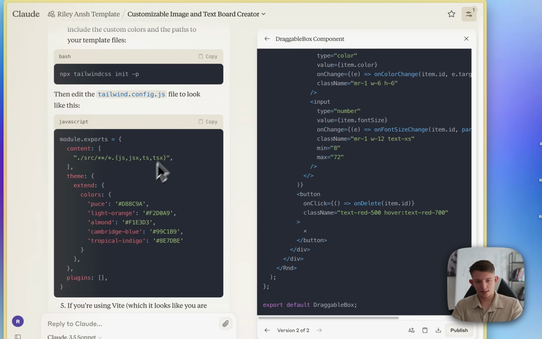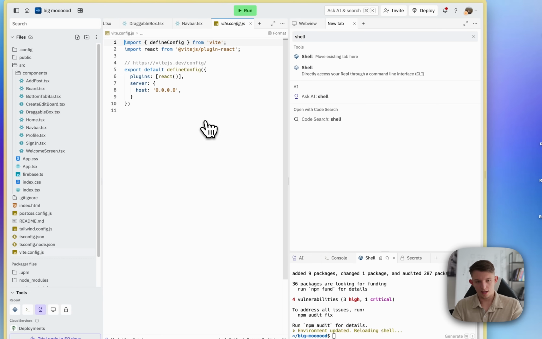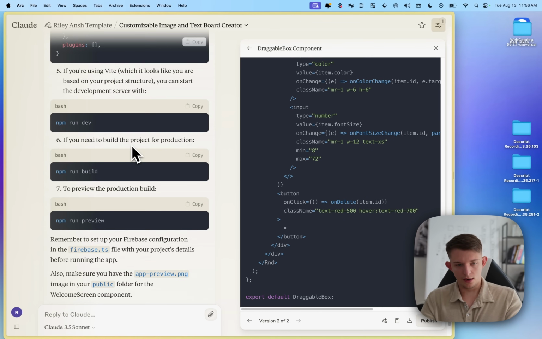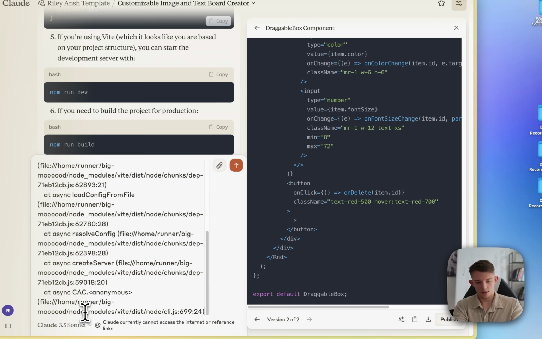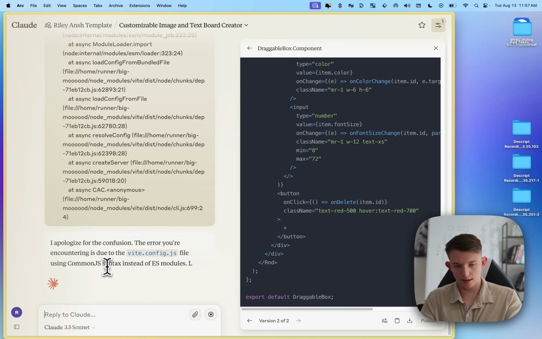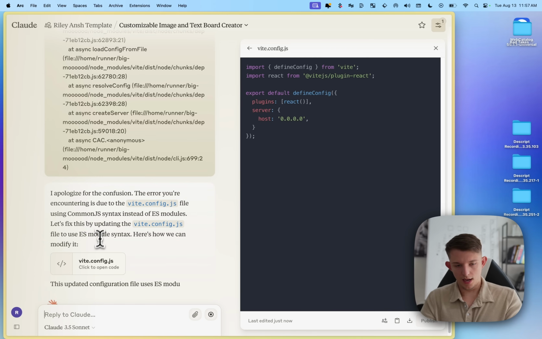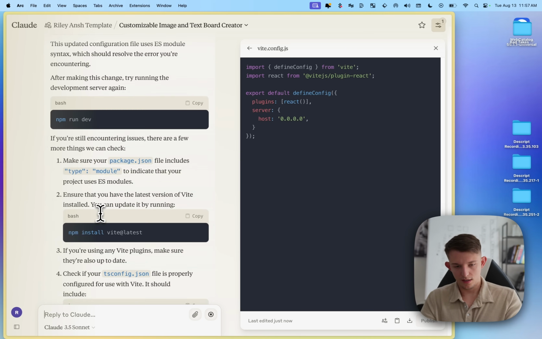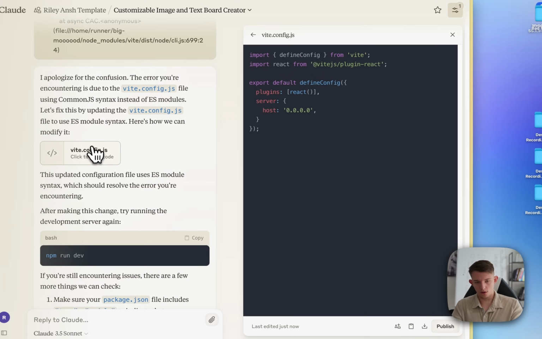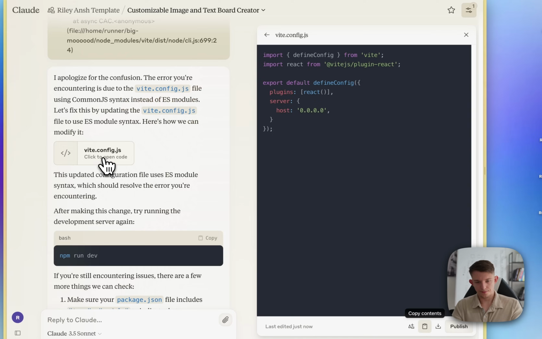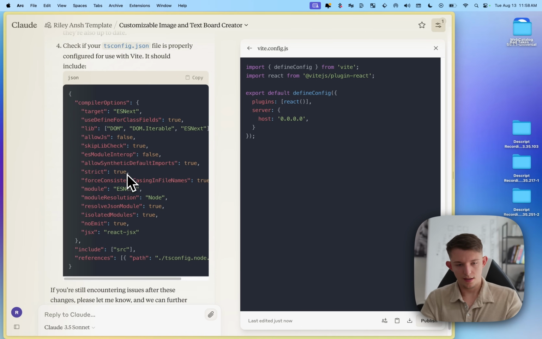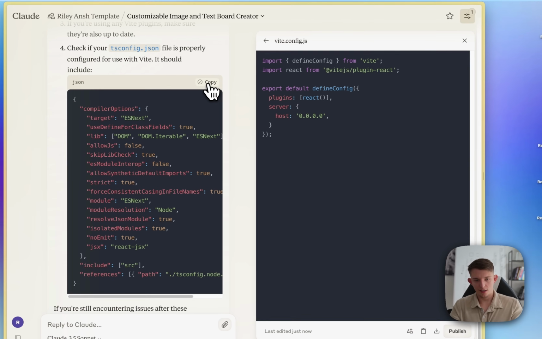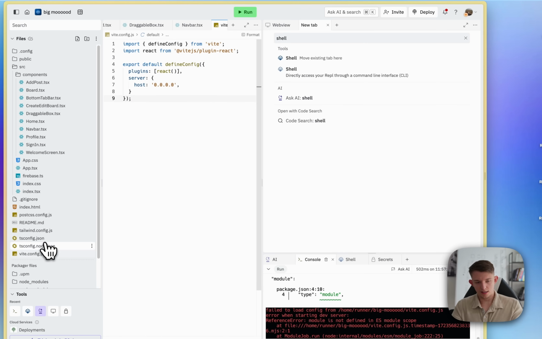And here, it gave us this tailwind.config.js. And we're going to go to vite.config.js, and we're going to paste this one in right here. Now we got this error. That's okay. Copy. We'll paste this error in here. And anytime you get an error, just paste it back in. And it's just a minor syntax error, it looks like. And we are going to go to vite.config.js, and we're going to paste this in. And we're going to go to tsconfig.json, and paste this in.